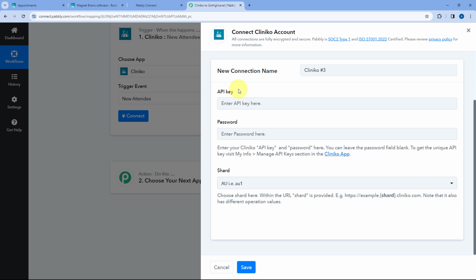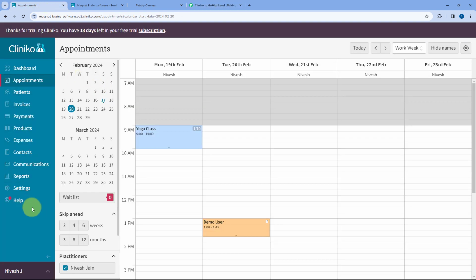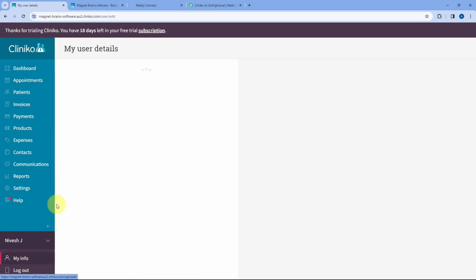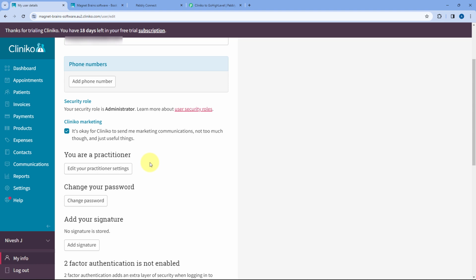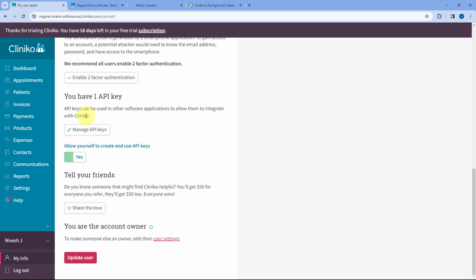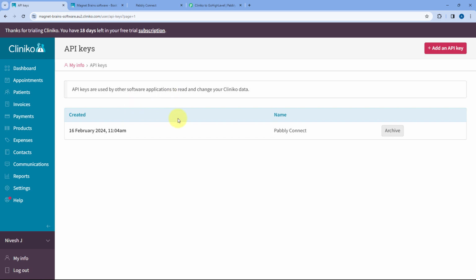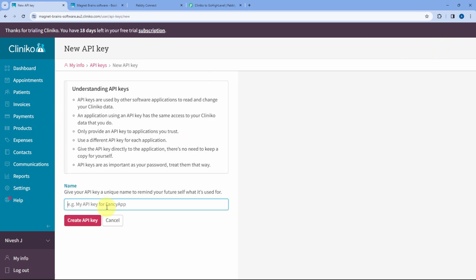To get the API key, just go to your Clinico account and from the left sidebar, go to the profile section and click on My Info. After coming to My Info, scroll down and you will see the Manage API Key section. Just click on it. Then here you can see the API key which I have already generated. To create a new API key in Clinico, just click on the Add an API Key button and then give this API key a name. Let's say I'll name it GoHighLevel.